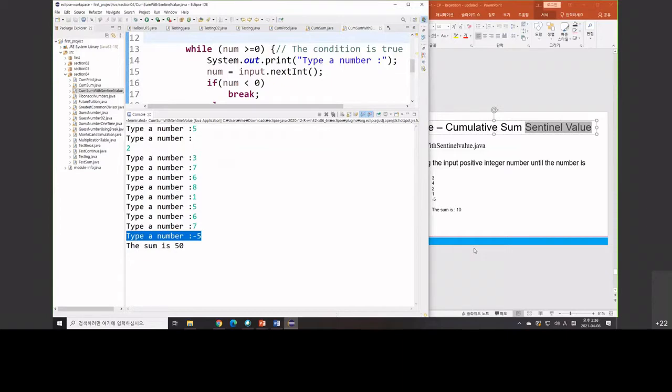Okay. So the sentinel value can be an integer, or a sentinel value can be a string, or a sentinel value can be a character. Okay. So it can be anything. So the problem in Gurum, you are trying to solve the problem with the string. Yes or no.